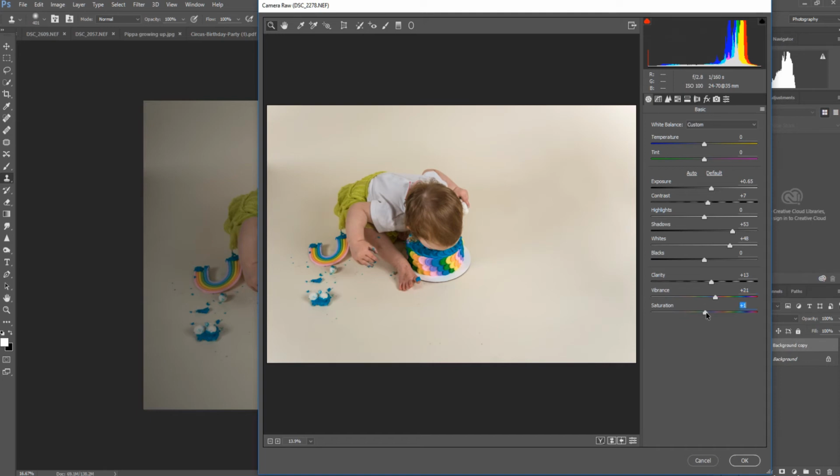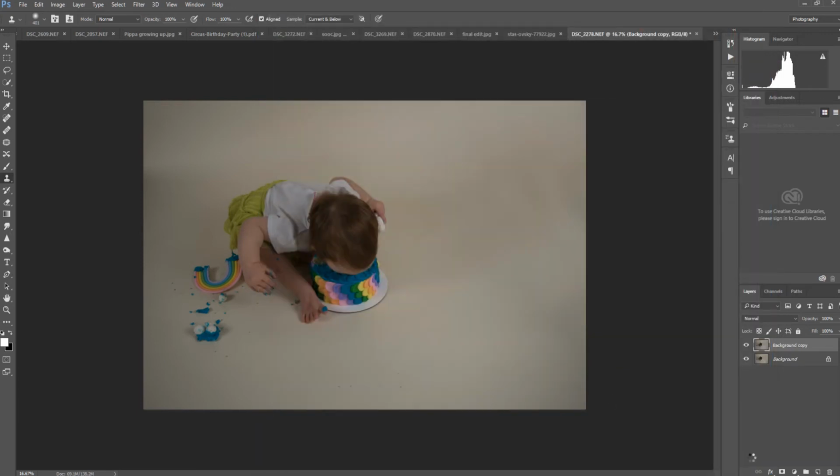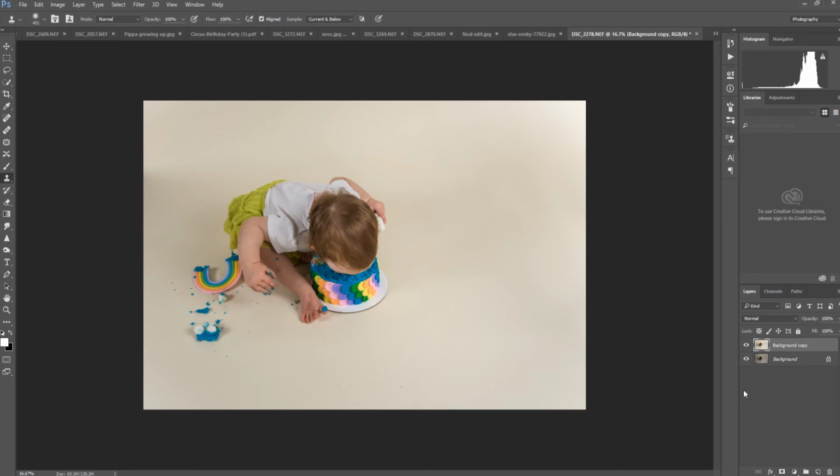All right, and then saturation. This is going to saturate the colors or desaturate the colors. So I'm not really going to mess with that. I'm really happy with how this is looking right now. Once you're happy with this, you can go in and click OK. And now watch the magic happen.